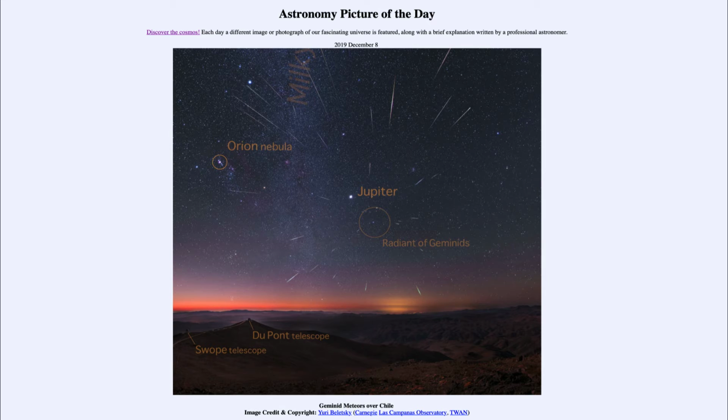It so happens that this point, the radiant, happened to be very close to the planet Jupiter, also labeled here, and the Orion Nebula just on the other side of the Milky Way. So another couple nice astronomical objects there as well.